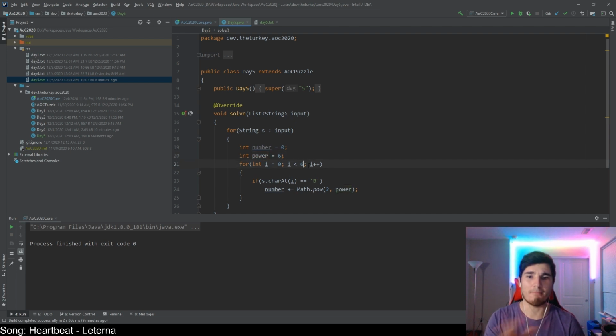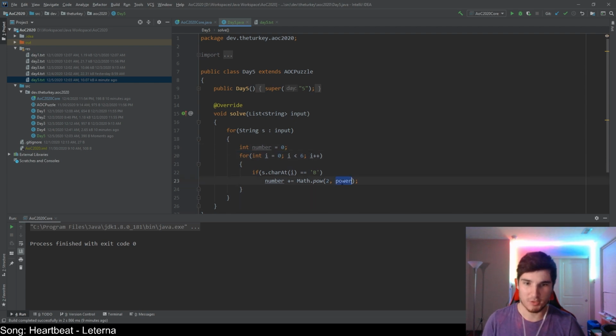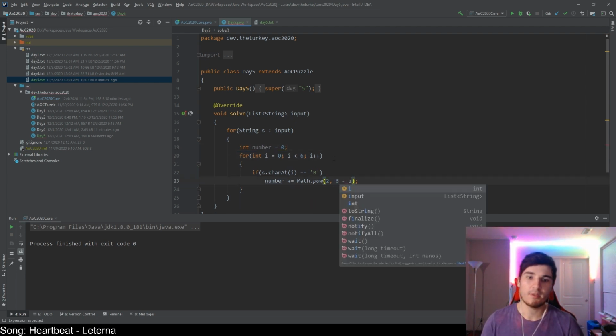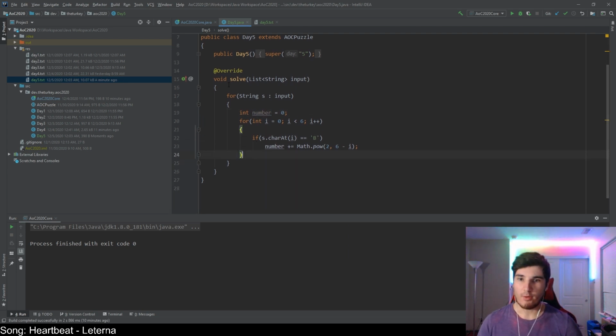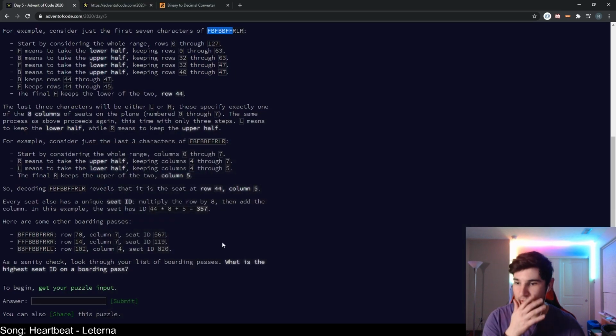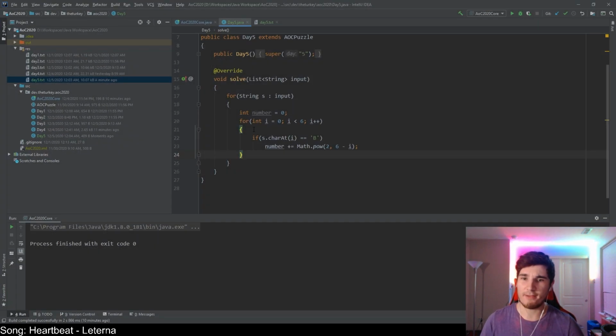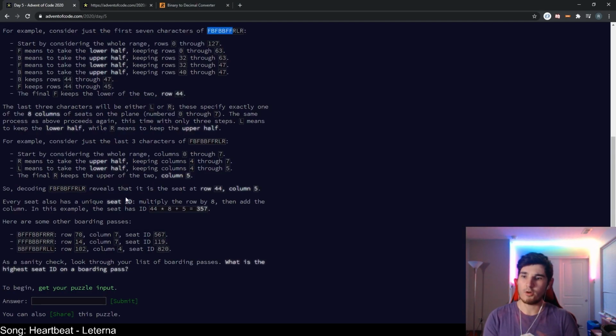Alternatively, I could just do 6 minus i, and that's actually a better way because I'm not decrementing power. So we're just going to do 6 minus i here. Okay, so now there's our number going up, and after this, we now have our seat in binary. Look through your list of boarding passes. What is the highest seat ID on a boarding pass? So now all that's left is to do the rest. Every seat has a seat ID: multiply the row by 8, then add the column.